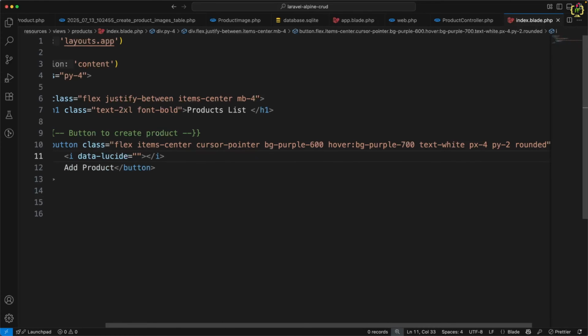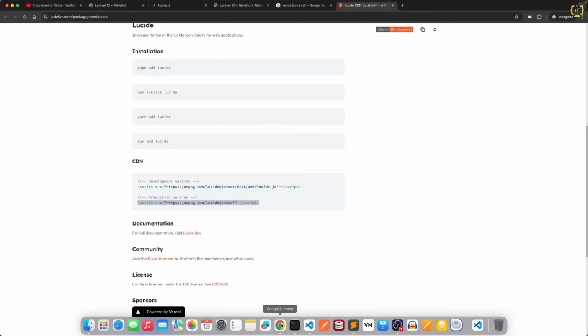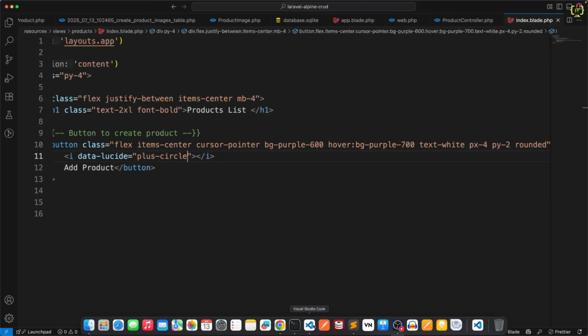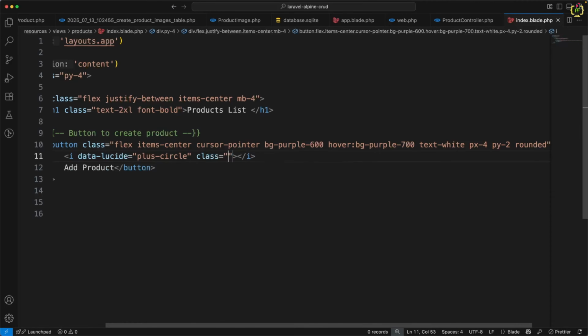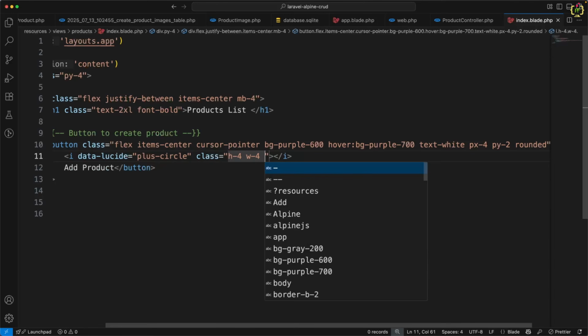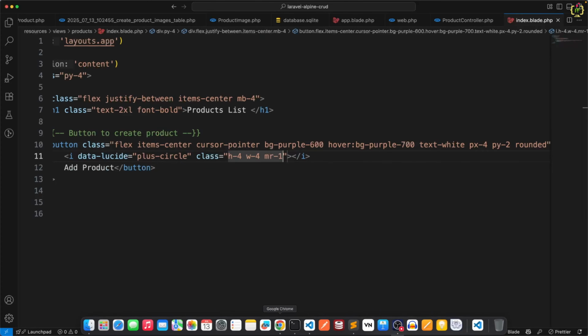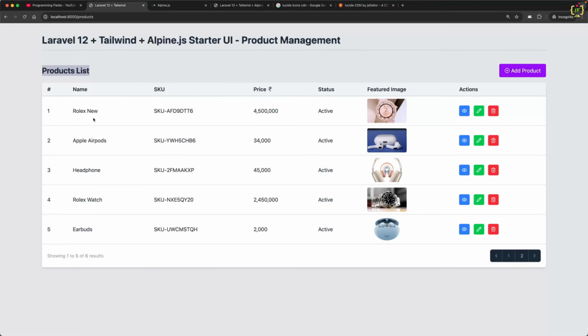And here we'll have to pass the class name for that icon. So for the plus, we have the plus circle. Now if we navigate to the browser and in the application, here we have the icon. We can set the height and width by adding the classes. So let's add class and we'll set height as 4, width as 4. And also I will set margin right as 1. Yes, this is perfect.